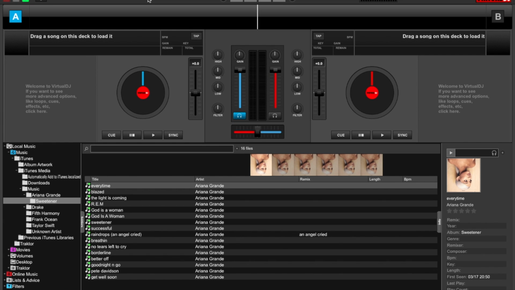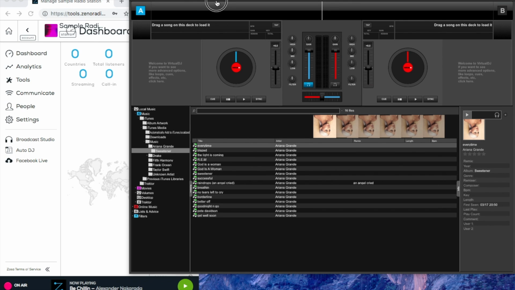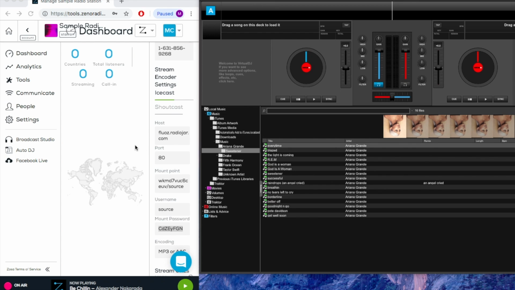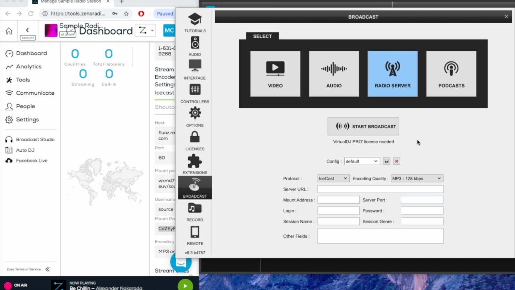Now, let's get started. I will minimize Virtual DJ and open up my Zeno Tools dashboard so I can easily copy and paste the stream encoder settings found on my dashboard onto my Virtual DJ settings. So we will click on Broadcast, Radio Server, and then here is where we will input our configuration.